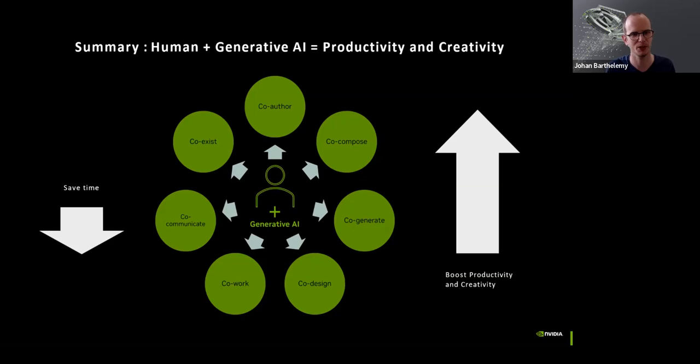So really, to finish, I just want you to remember this particular slide. Generative AI is here, it's here to stay, but it's not something we should be afraid of. It's something that is here to help you boost your productivity and creativity. It's here to help you co-author papers, for instance, to help you co-compose music, generate images, help you co-design pieces for your manufacturing process, and help you communicate with your peers or your colleagues in different countries. So it's really something that is here to make your life easier and better.